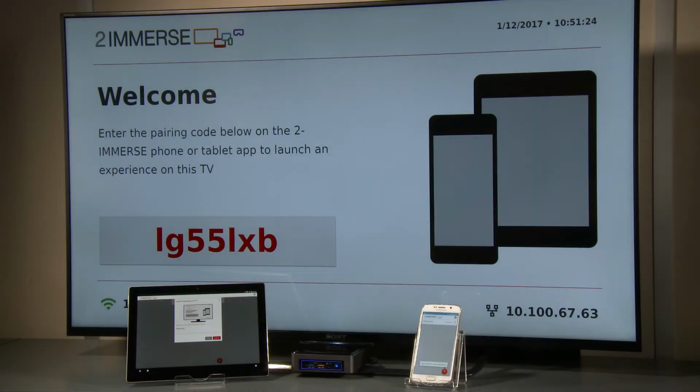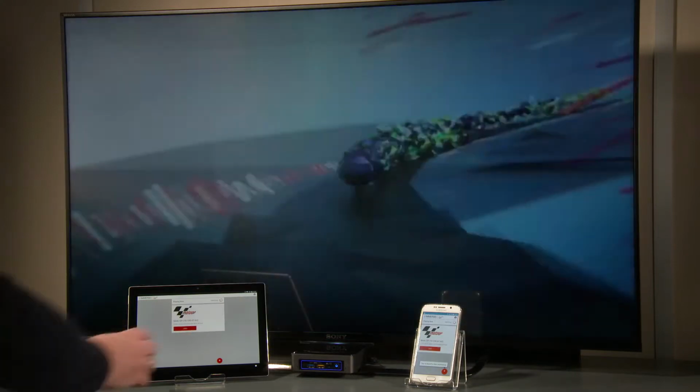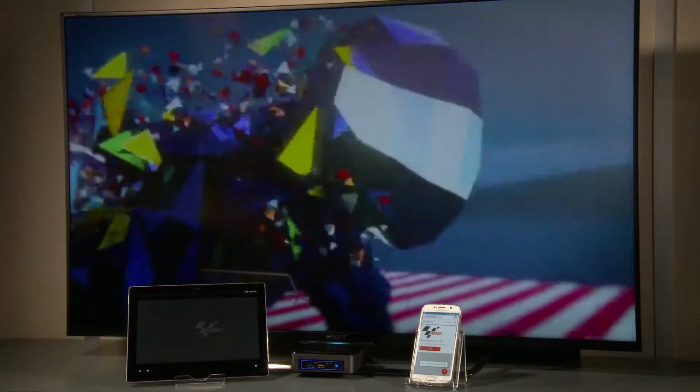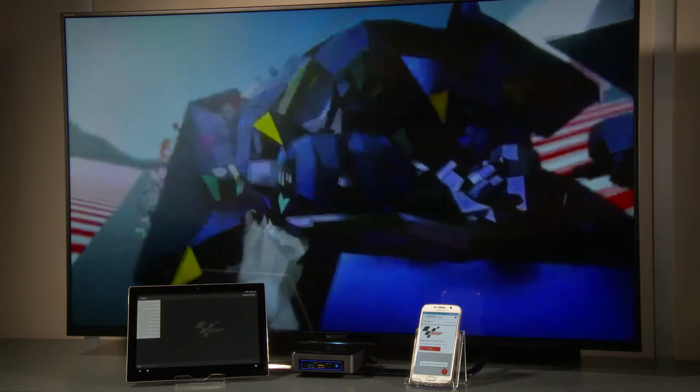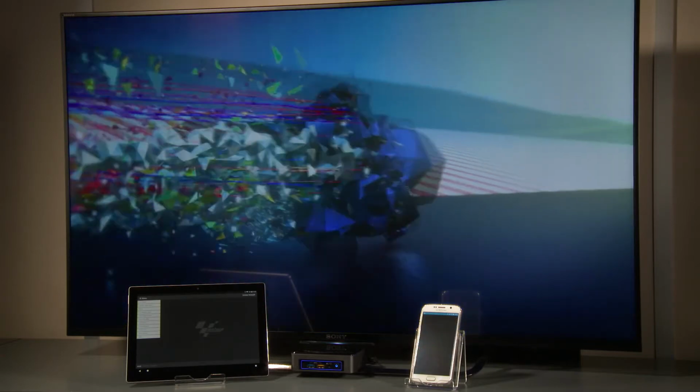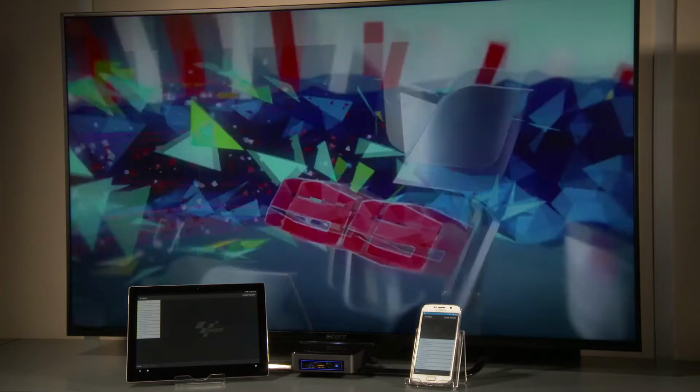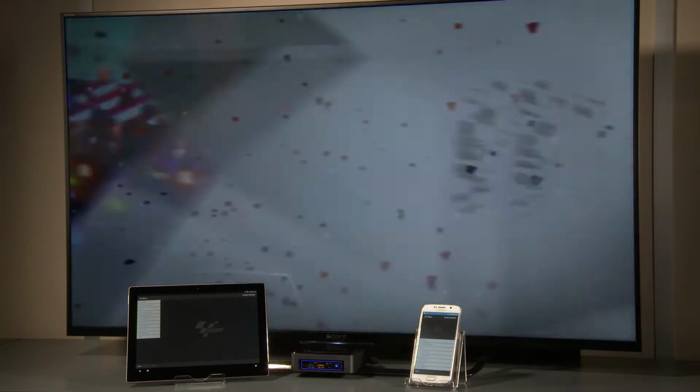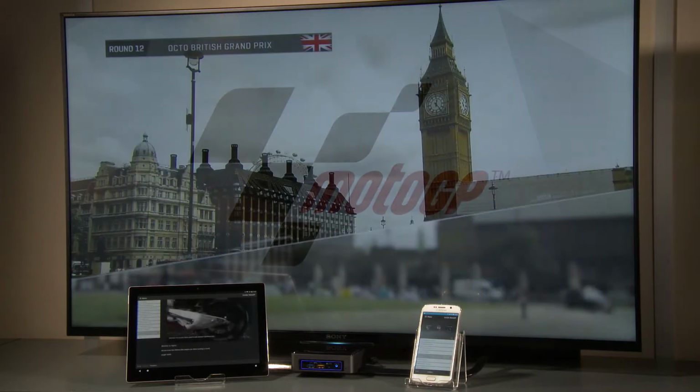This is the 2Immerse trial of the Silverstone MotoGP. You should have the 2Immerse computer, tablet and smartphone available to fully enjoy the experience. You need to follow the on-screen instructions to connect the computer, tablet and smartphone to your home network. This trial allows you to share the viewing experience across all of these devices.